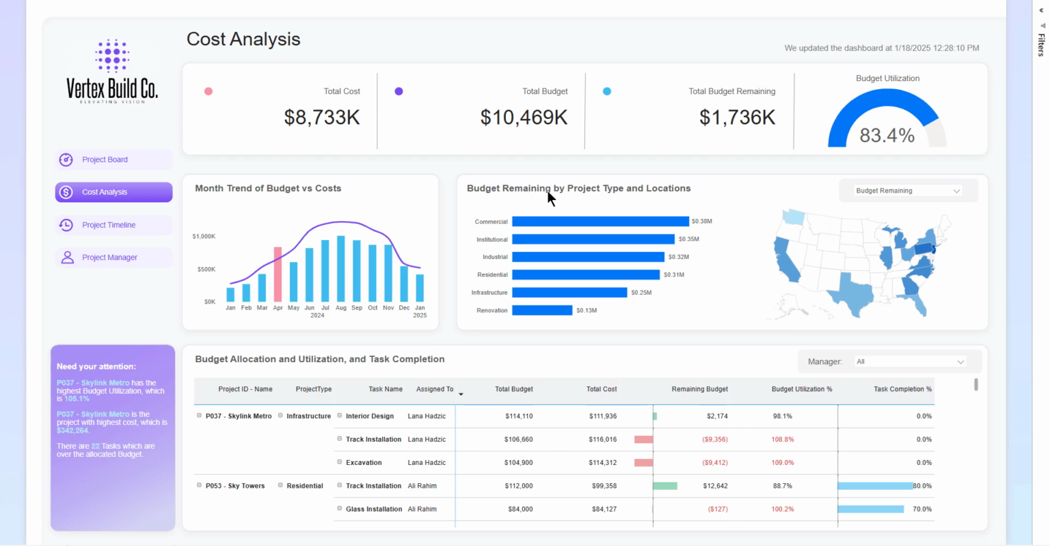Here we have got the budget remaining by project type and locations. Again, we are looking at different metrics. So once we click on this metric, we can see the cost by project type and locations. So this is the project type and this is the locations. Similarly, the budget that has been allocated and the budget remaining.